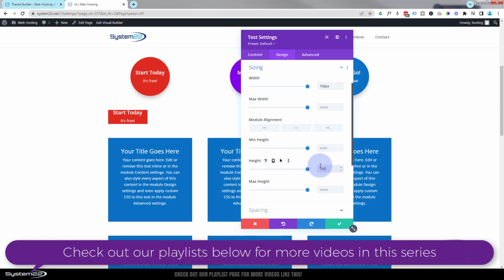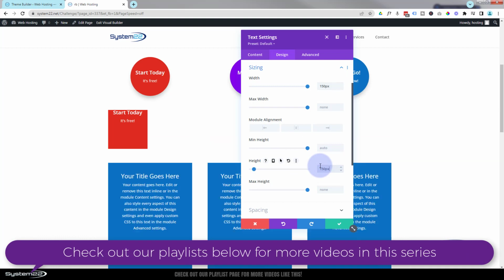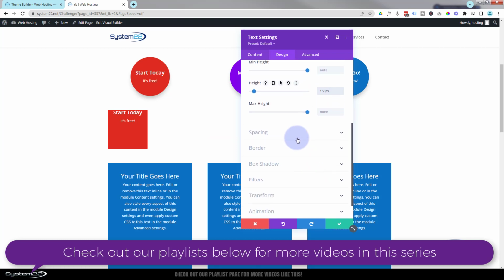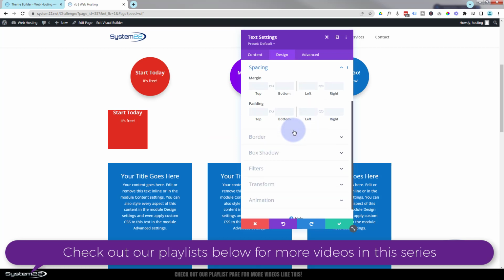Again, I'm going to put in 150. This time it's put in pixels for us. Fantastic. Just down below we've got spacing, so we can shoot that text down so it's more central.